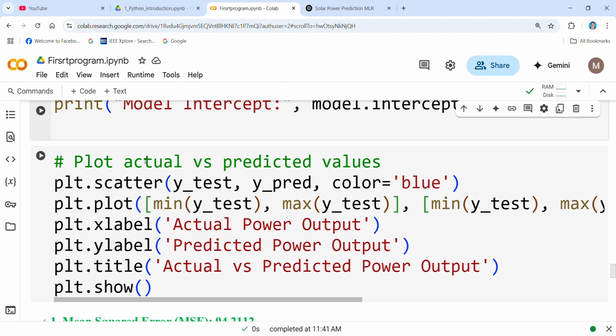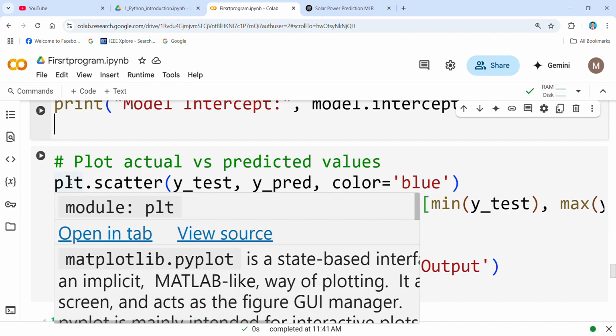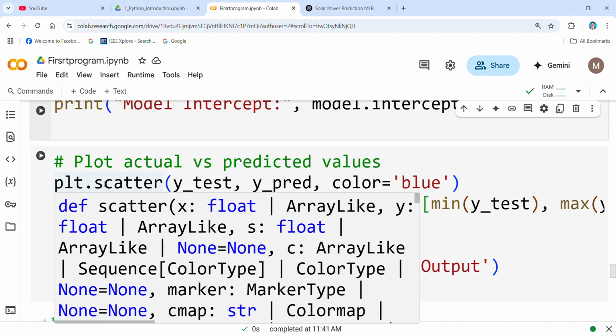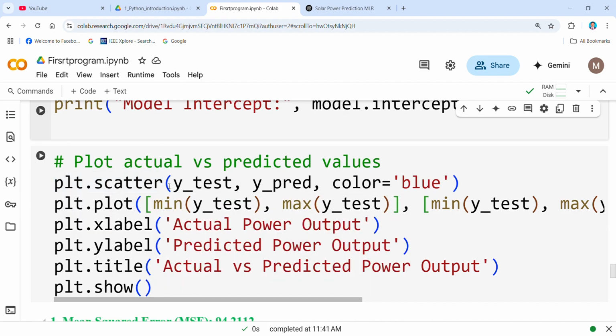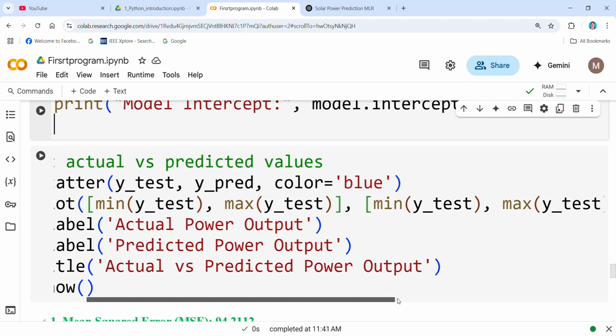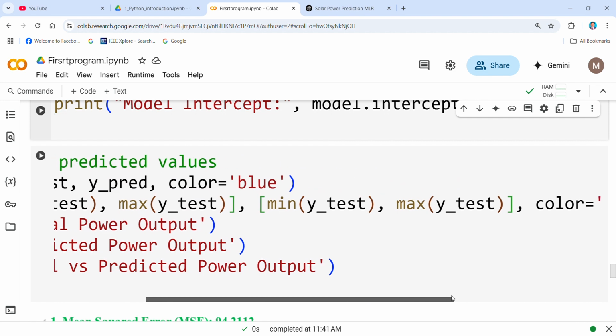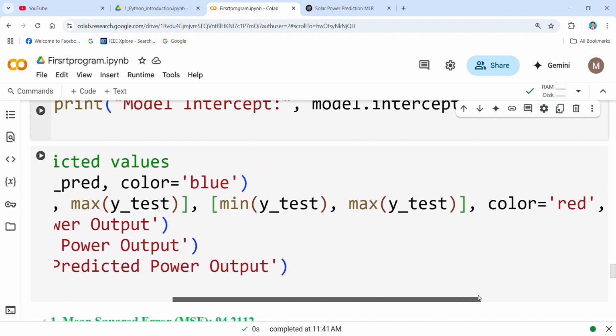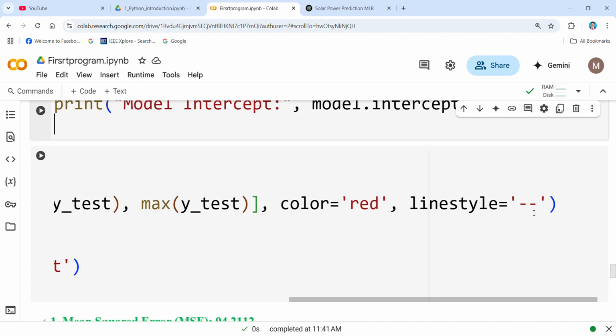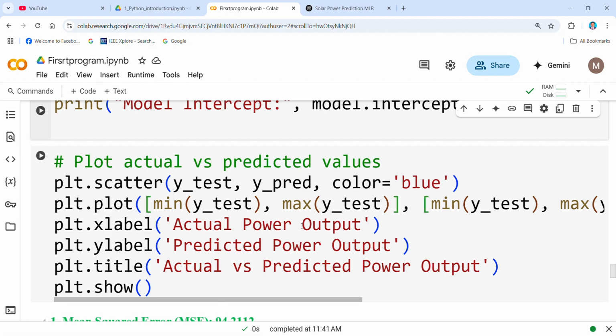We are going to plot using plt, which represents the Matplotlib library. In that, a scatter plot is selected. To scatter we pass two values, y test and y predicted. Then we fix the axis with the help of this predefined function: minimum value, maximum value, followed by minimum and maximum. It should be in red color, and this line is a double hyphen line. Based on your requirement you can change it.